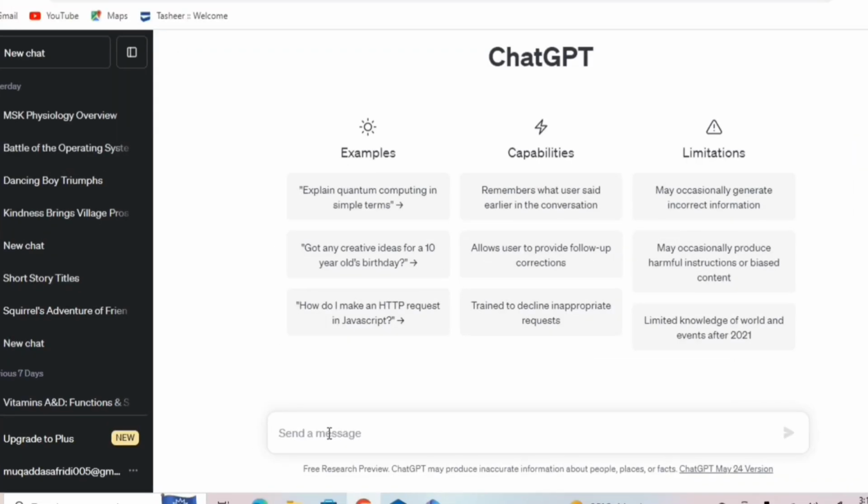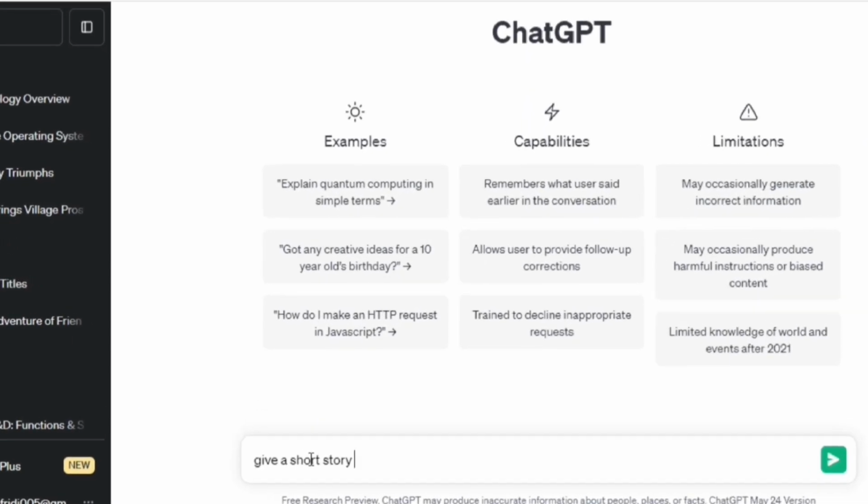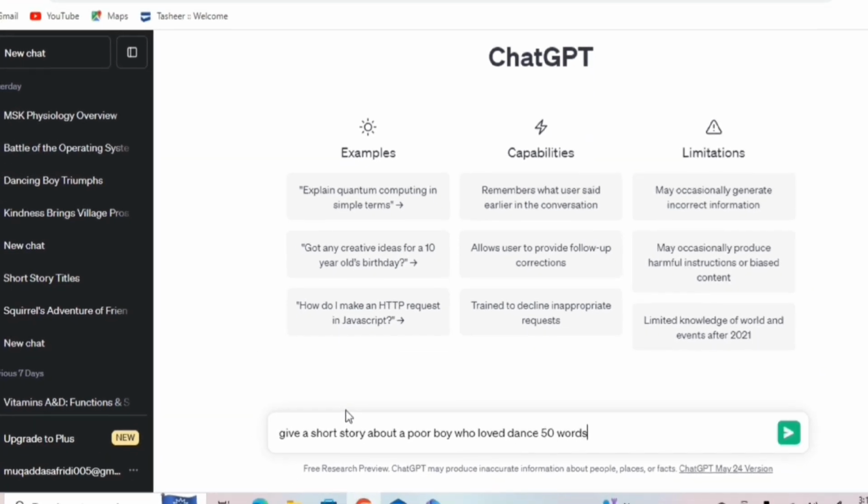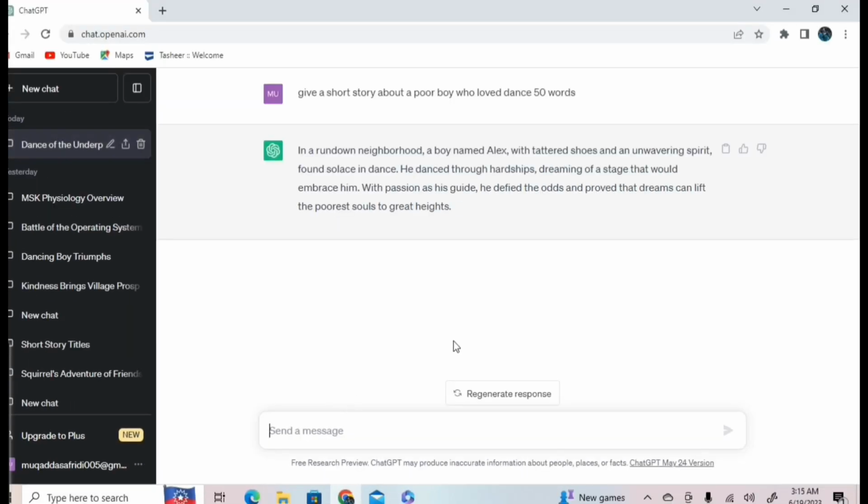Step 1. ChatGPT. Open ChatGPT and click on the search bar. Search for a cartoon moral story. Once you find the story, copy it.